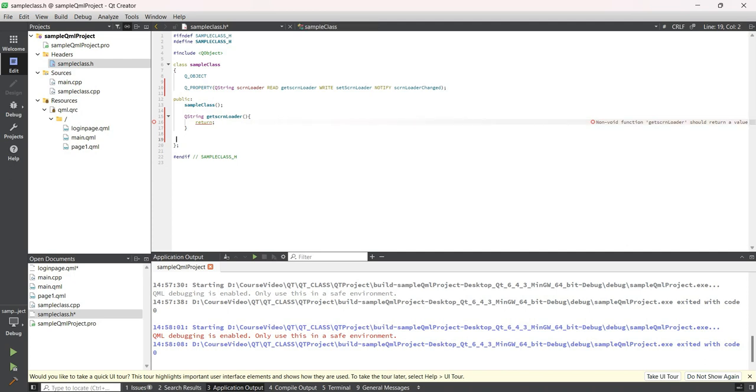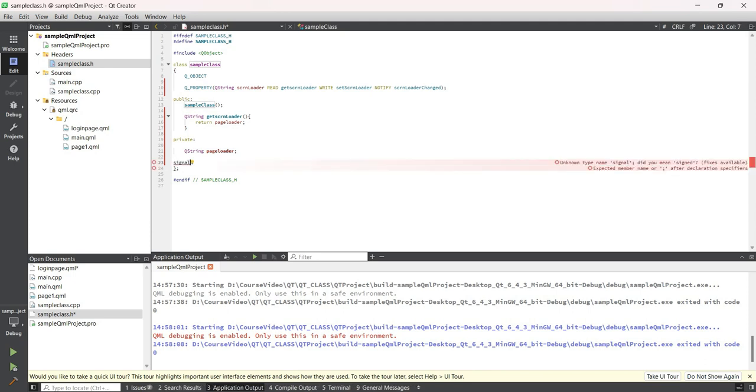So I'll put it as private. And here I will say the QString. I want to define one string, and the QString name will be, say, page loader. So now page loader will be returned here. So whatever page loader you are going to load will be returned here. And then I need one signal. Whenever I do this, I have to transmit a signal.